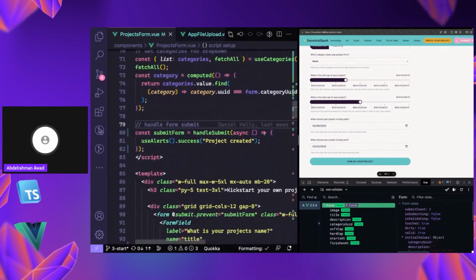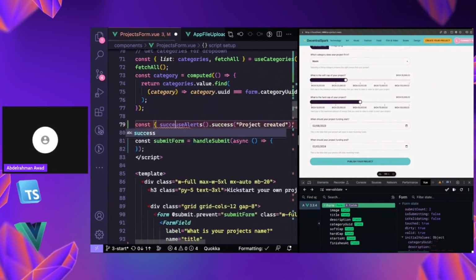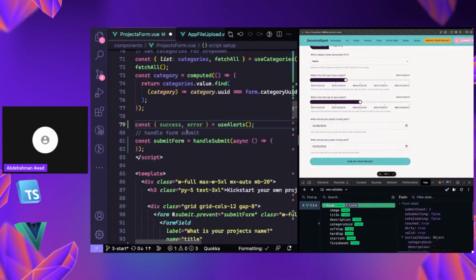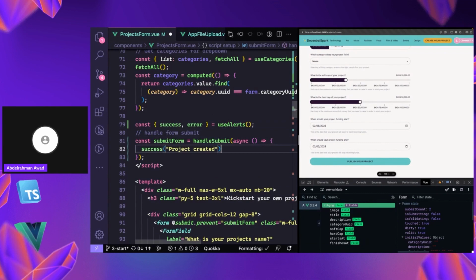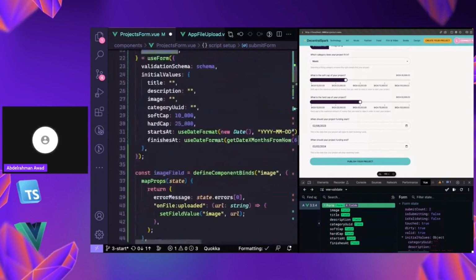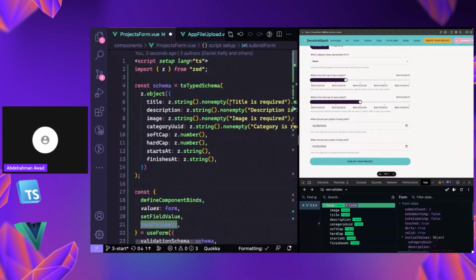So one cool thing I like to do here is extract the success and error functions from use alerts so we don't use them too many times. Then grab this, just a minor cleanup, and then we can call this right here. First thing is you can get the values for the form in the handle submit, so you don't have to move around and figure out what your values variable name was.